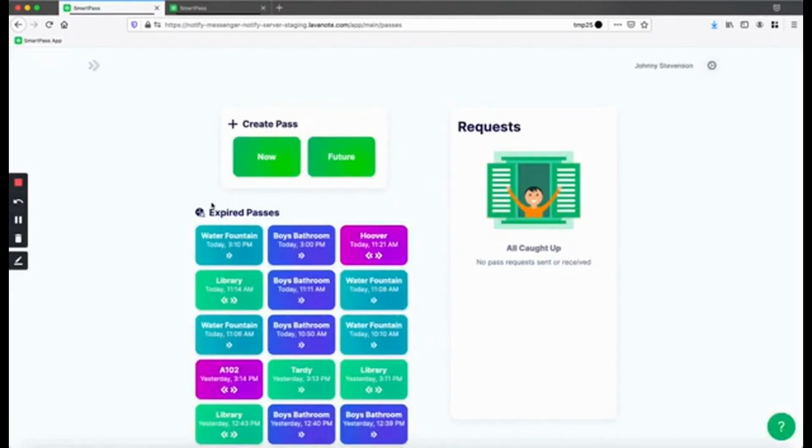Next, I'll show you how to favorite your schedule so that the rooms you use most are easy to find. First, find the Settings button in SmartPass. This will either be at the top right or the top left of your screen, depending. Then, click on Favorites.